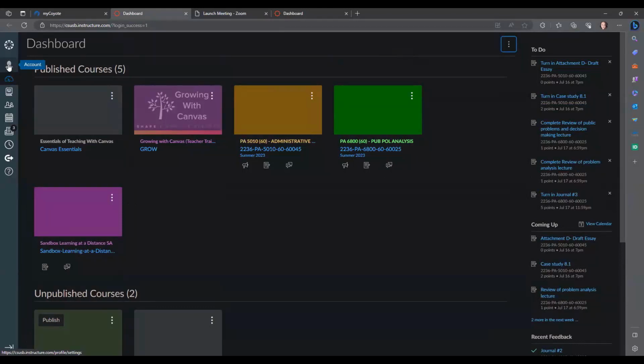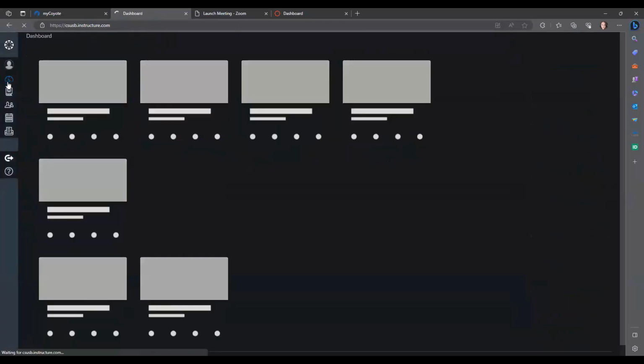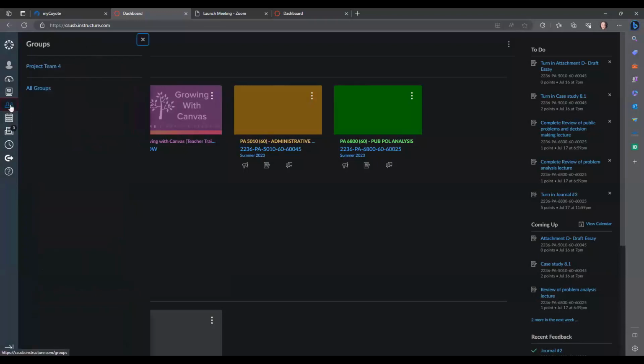You have your account information, which you can customize your notifications, your profile, and much more. The dashboard shows the courses that you are enrolled in, and your groups will list every group that you are part of. Keep in mind that anything pertaining to your group will be listed in this group view activity.